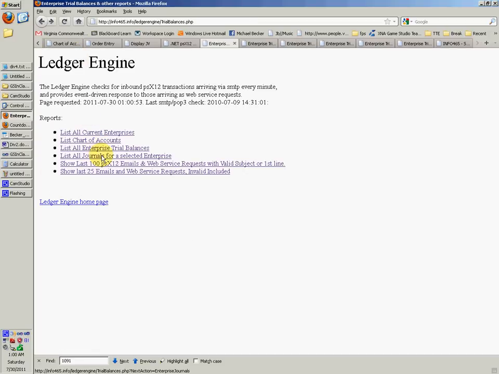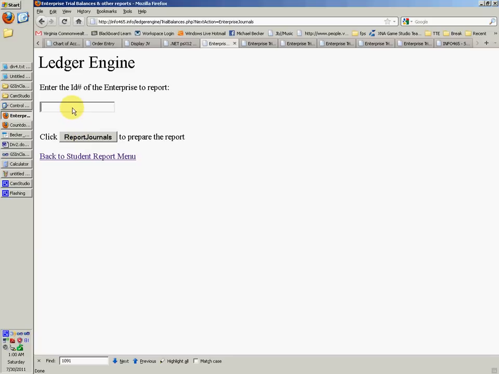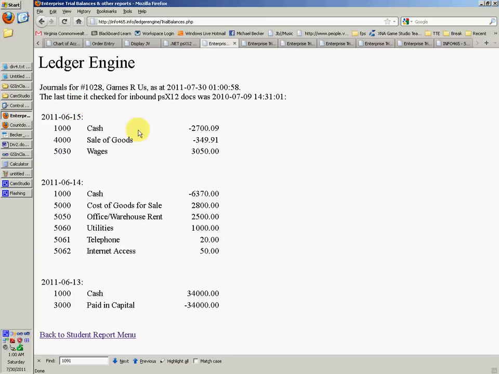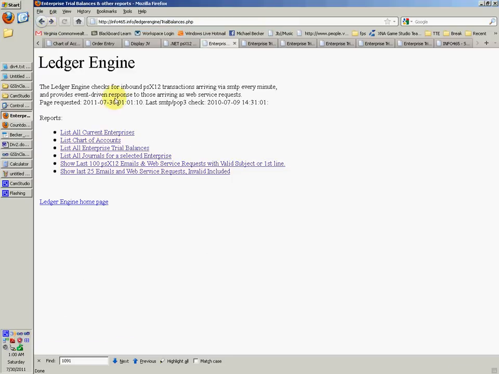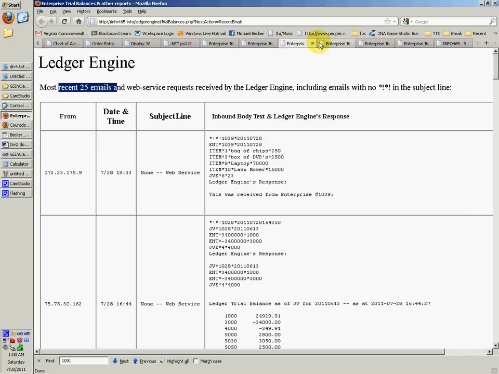And if you went to list all journals for selected enterprises, if I typed in mine, it'll come up with my three journals that I put in. My 15th, my 14th, and my 13th. And it's exactly what it looked like in the program. Exactly what it looks like. So, yeah, that's the ledger engine. That's all there is to it.